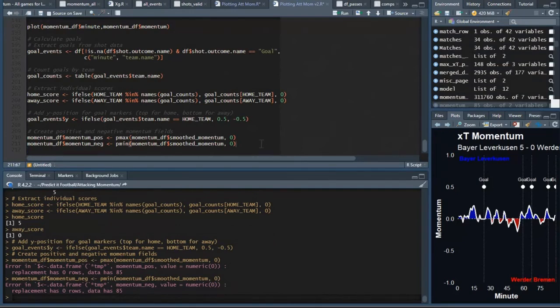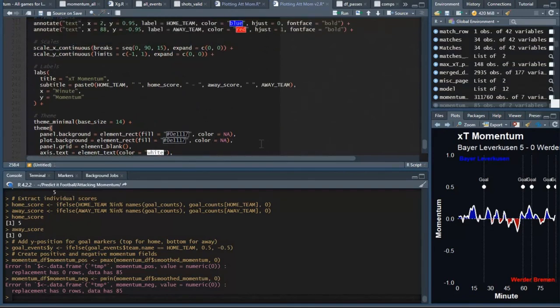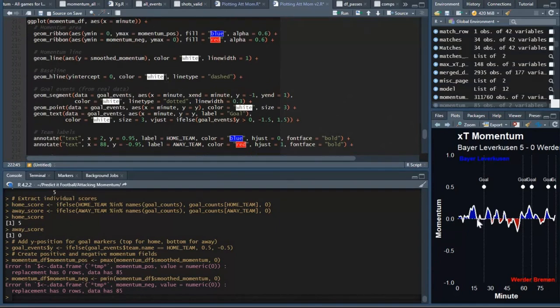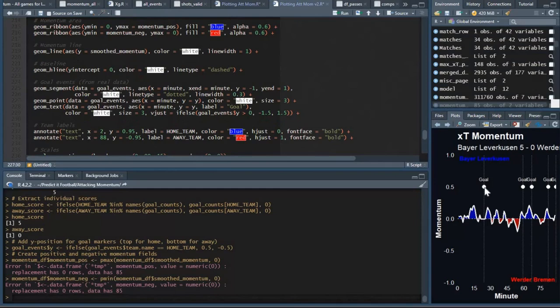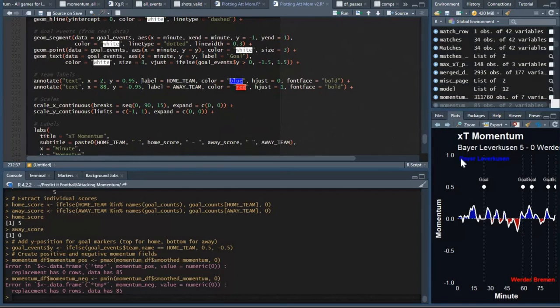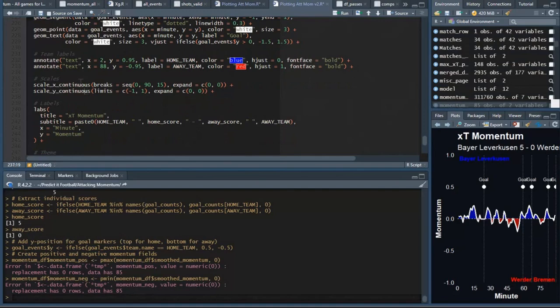And then what we're going to do is define our plot in there. It's very complex, this, but essentially all we're doing is we plot momentum df, the minute. The blue bit means that we're getting the fill in there. The red bit means we're getting the fill underneath. We want the actual line to be white, which is what this bit means. Our intercept there is going to be dashed, which means this line through here is dashed. Our goal segment is obviously where the goal events are. We've got our goal events again being dotted in terms of the line coming through, the circle there, and the label being goal. We're going to annotate our values in blue for Leverkusen and red for Werder Bremen. Continuous scale for X and our Y values.